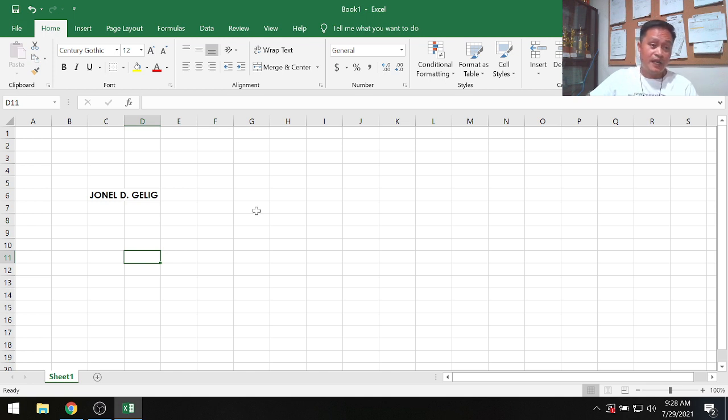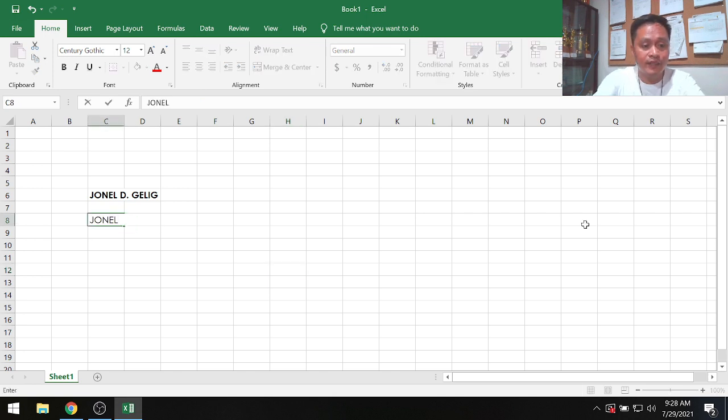So that's how to do text decoration, and there are two ways. You can make use of the mouse, or you can make use of the keyboard. A while ago, I used the mouse to make my name bold, italic, and underline. So if I'm going to type another one here, and I want to do the same by using the keyboard, I'm trying to use arrow keys now. All you have to do is to point your active cell to the location of Jonel D. Hilig, and then to make it bold, press Ctrl and B simultaneously.